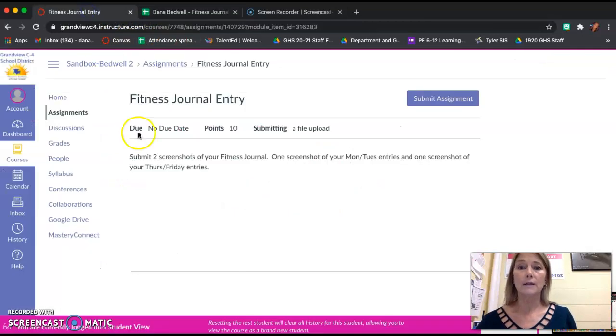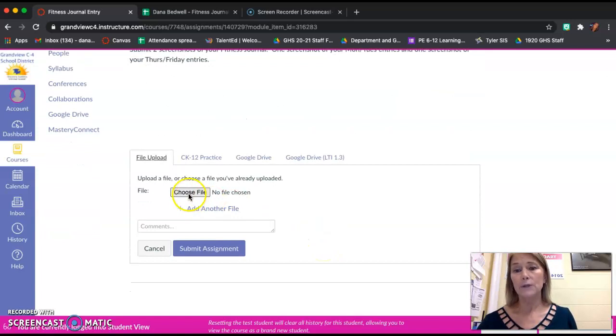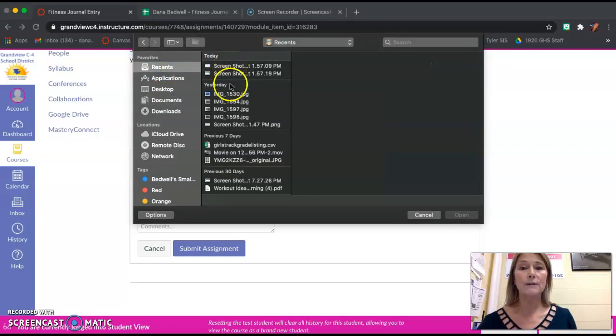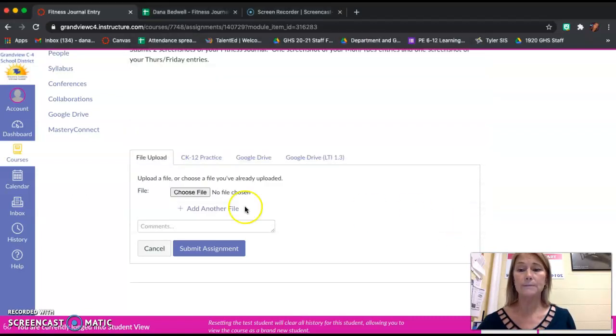Now I'm going to go to Canvas. I'm going to submit my entry. I'm going to choose my file. And then if I go right here to recent, it shows me the next 2 screenshots here. So that's what I did. You can see a picture of it. So I'm going to open that one.